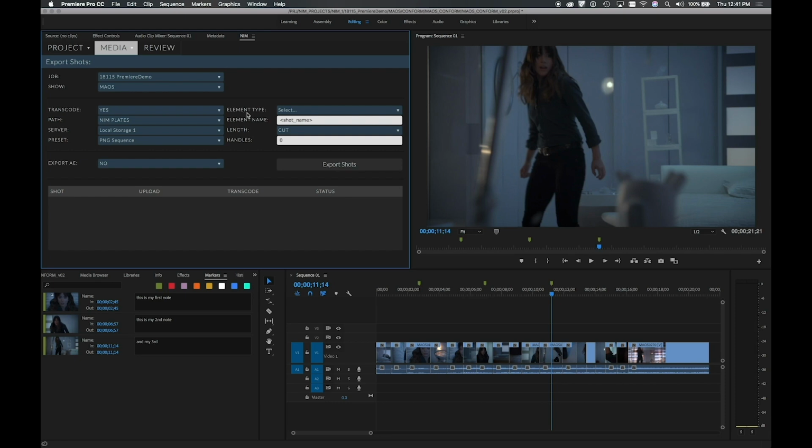And then we have our element type. And the element type is basically your NIM element type. So I'm going to be writing out plates. Element name, in here right now is shot name. We have additional keywords for track name, or also sequence name. So if you wanted to, probably something more standard would be sequence name, track name, shot name. If we wanted to do that. For now, since I don't have anything overlapping, I'm just going to give them the shot name.